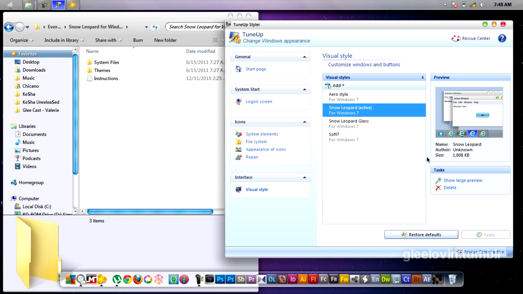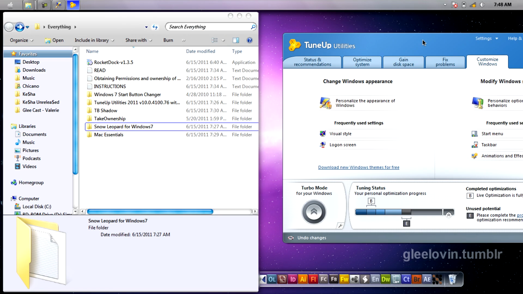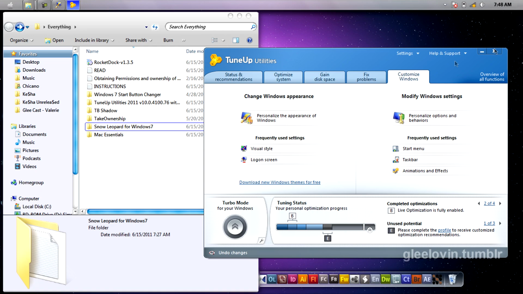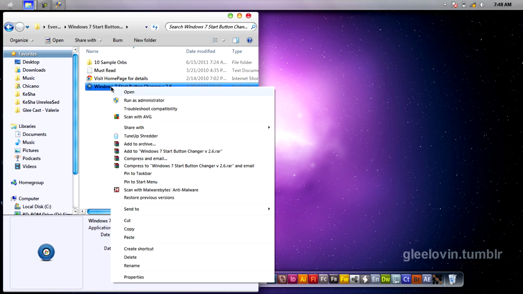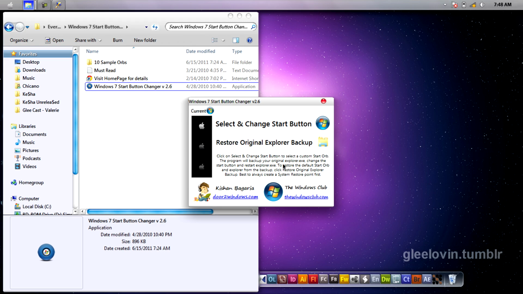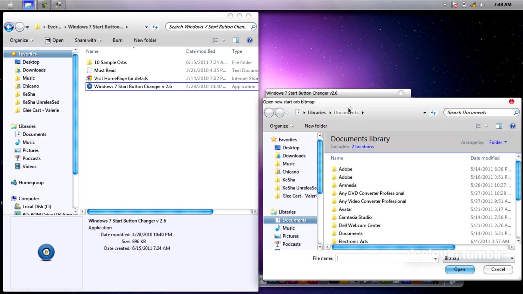And once it's installed, now you won't have this Mac icon. You have to do it yourself. Now in the folder, you can close Tune-Up Utilities now. In the folder I have Windows 7 Button Changer. Make sure to run as administrator because it won't work otherwise. Once you run it as administrator, select and change start button.